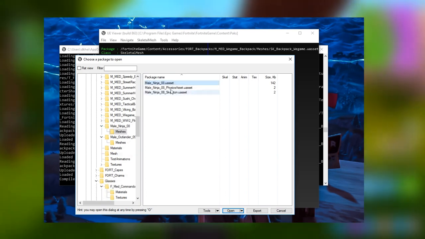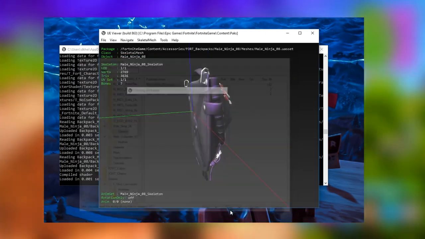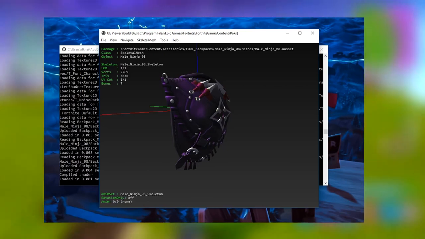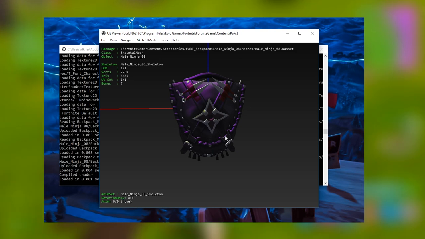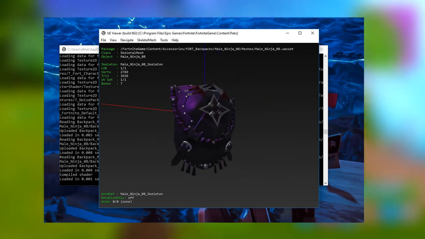Also, I wanted to go ahead and show you guys these two as well because I simply thought they were really cool. I've never seen them before. If these are currently in the game, please let me know because I think there is a skin somewhere out there that most likely will be getting this back bling here in the near future.